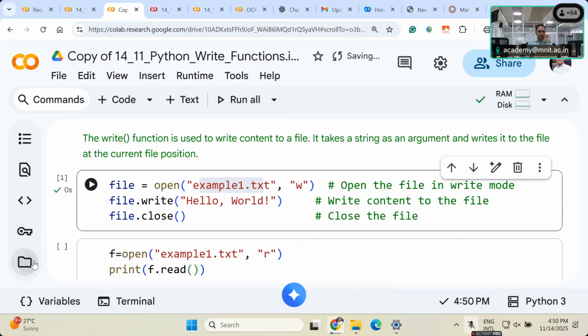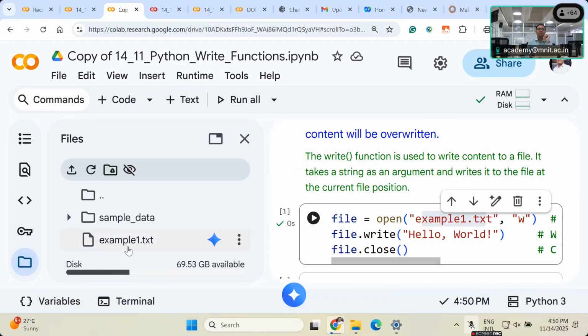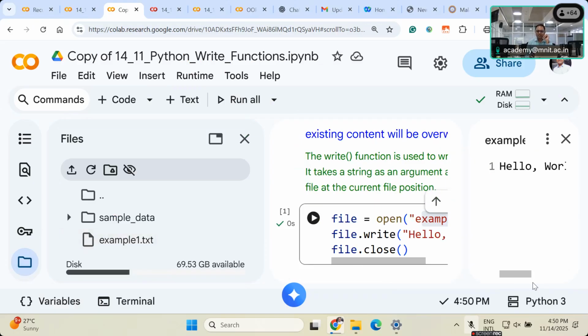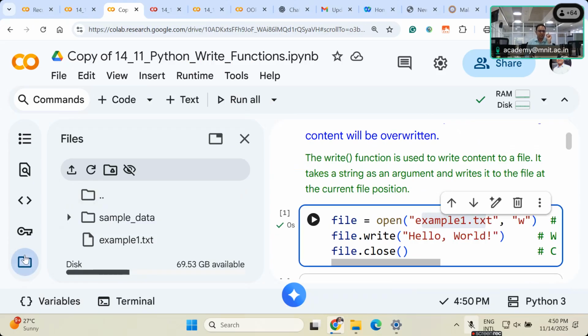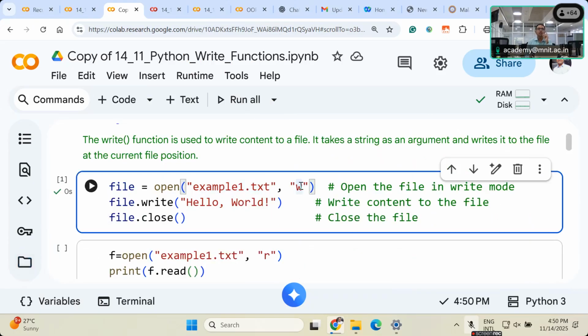Okay. Now you will see that example1.txt has been created over here. Now if I double click, you will see this content over here: hello world. So it's very easy. Just like read, we have the write function. The only difference in the syntax is that instead of R, you need to write W.